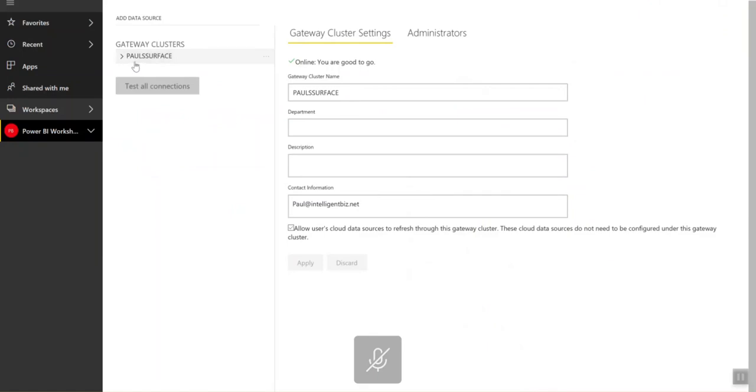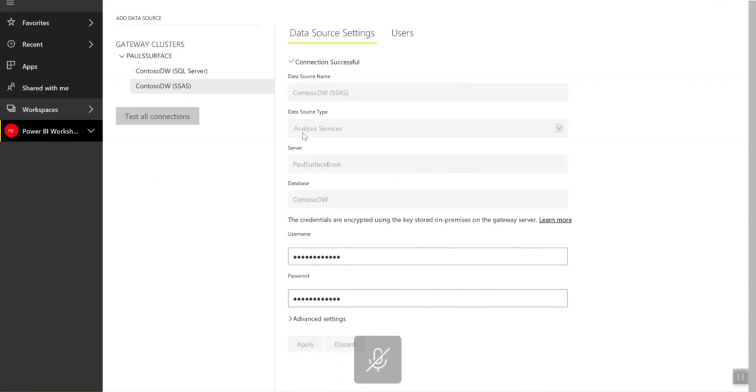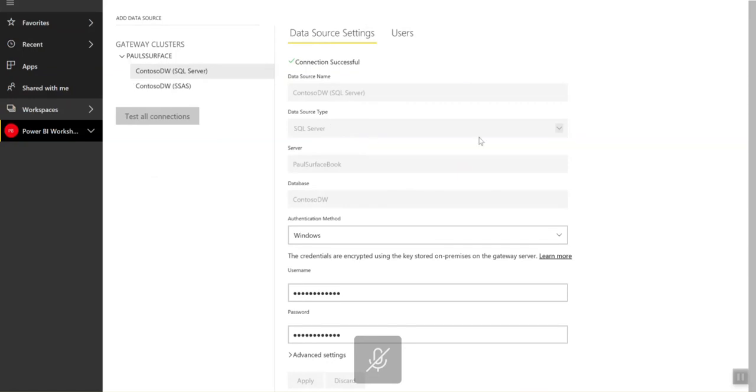And this just shows up because I ran that wizard. I need to create connections for anything that I need to connect to down on premises. So you can see I've created a connection for SQL Server. It's pretty simple. I simply give it my server name, my database name, I give it some credentials, and then I do the same thing for Analysis Services. The only difference is that I've chosen Analysis Services as the data source type instead of SQL Server. All right, so that's done, which means that the gateway now has permission to connect to my data sources.